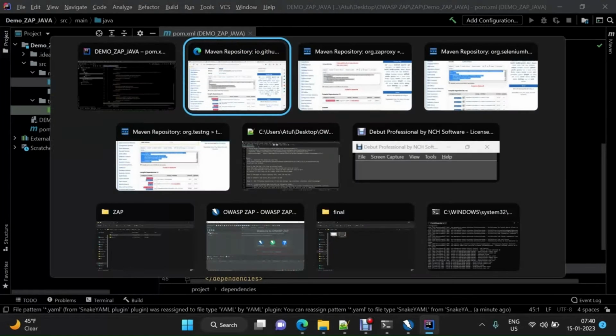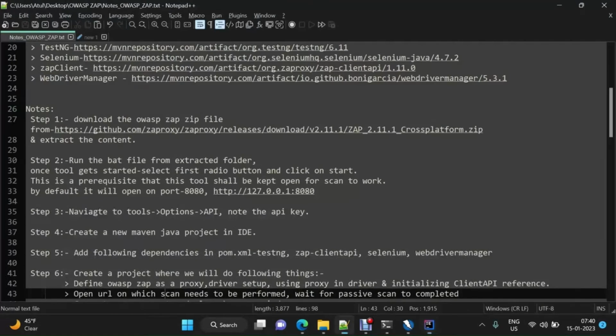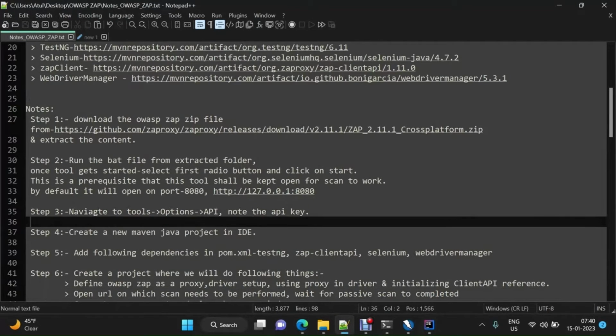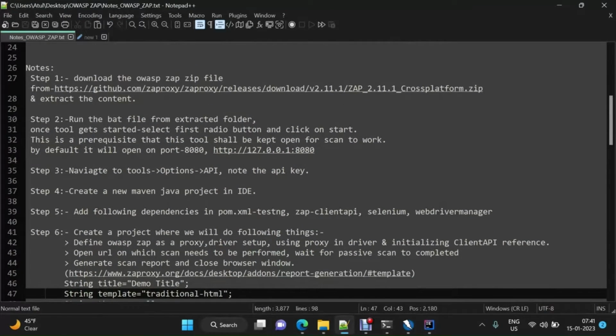things that we need to do. We can see what all things we need to do on high level in this step 6. So we need to define the OWASP ZAP as a proxy. We need to perform a driver setup. We will be using this proxy which we have defined in this particular driver, and then initializing the client API reference. And so let us do this thing first.